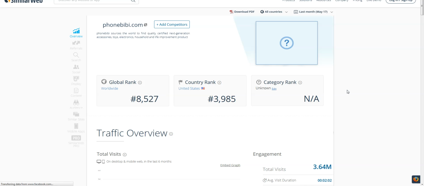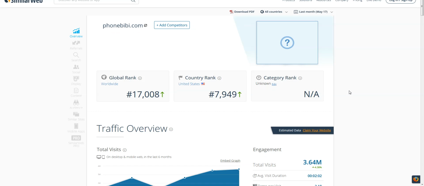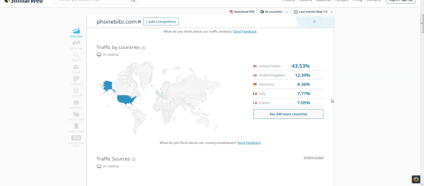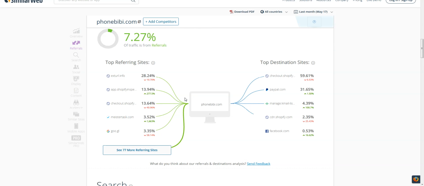This takes us over to SimilarWeb so that we can look at where the traffic is going to this site. So we can see that we clicked on this Phone Bibby, or Phone Bye-Bye, however you want to call it. They have a lot of traffic here, right? The visitors are high. They're typically getting traffic from the United States, the UK, Germany. So if you're going to target your Facebook ads, you know exactly where to target them. It talks about who's referring sites in.